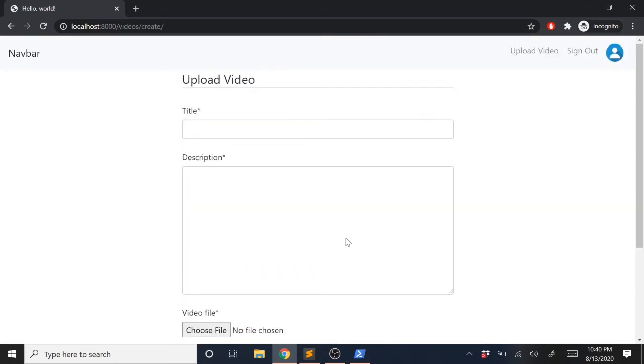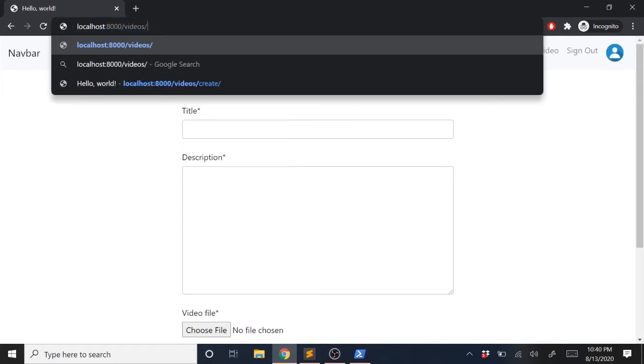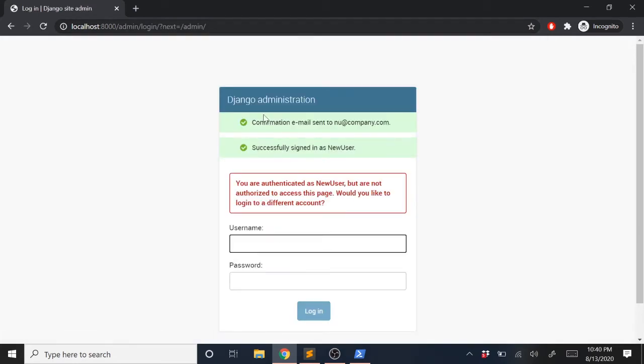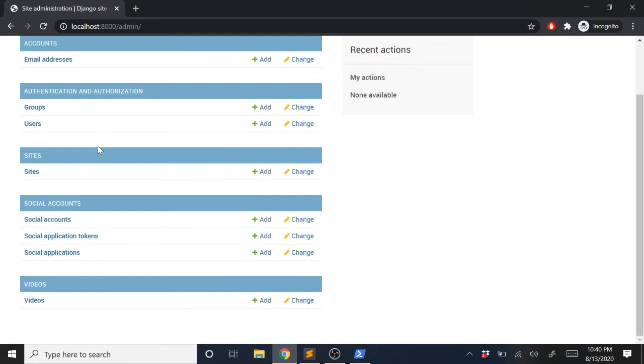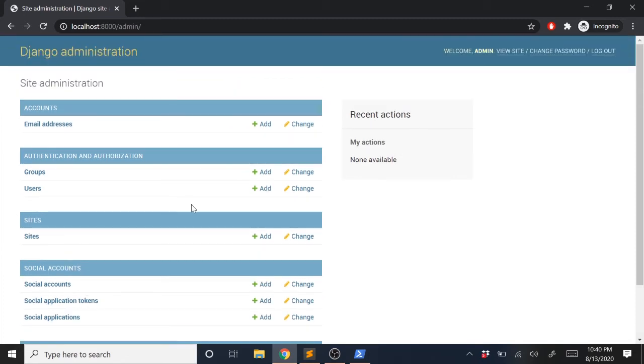So to do this, we're going to go ahead and just add the categories in the admin page because we don't want users to be able to create categories. So I'm going to go ahead and just log in as the admin. So we go back here to admin. Log in there. We'll find categories, which is not here because we forgot one thing.